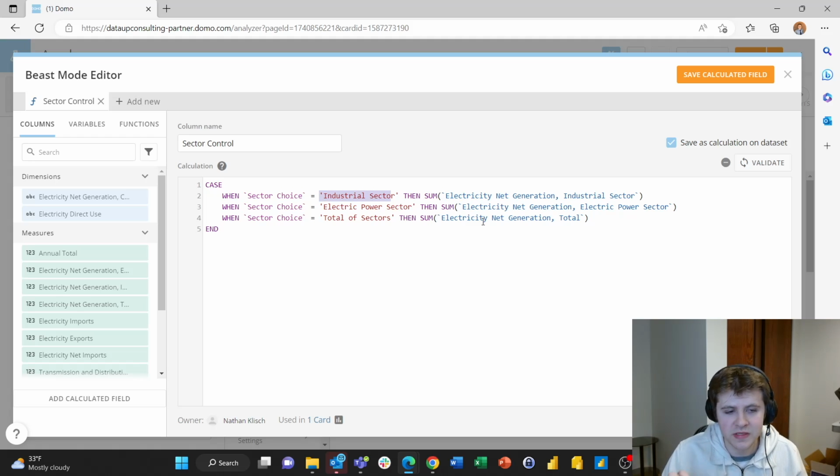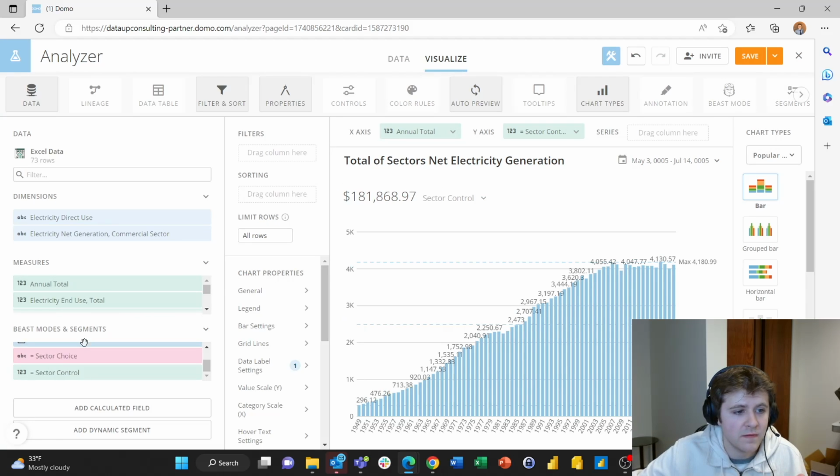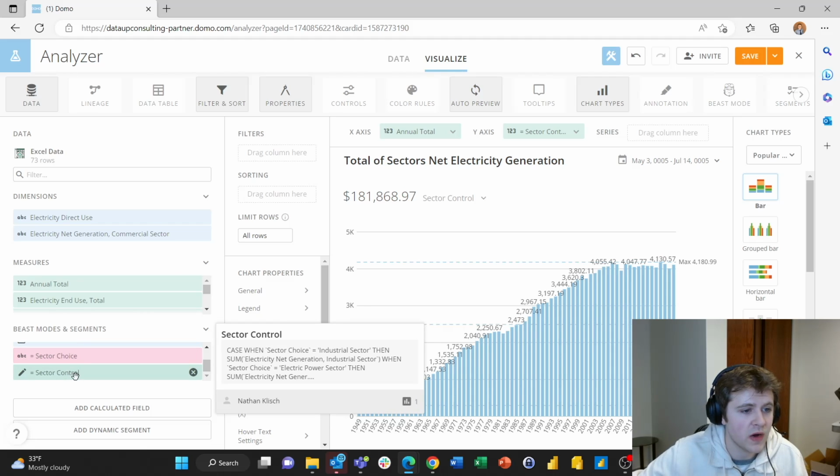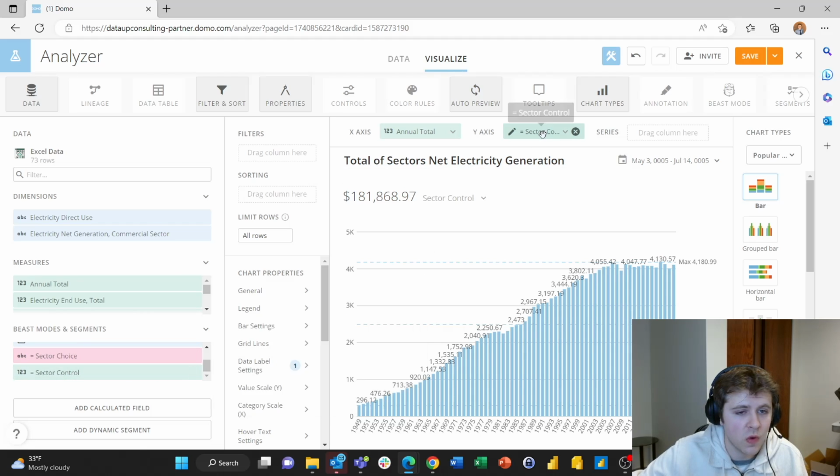But to start off with, this is the very beginning, basic way to use variables. So once this is created, once your when statement or case statement is made, you simply validate it, create it, and view it in the beast modes and segments down here. You then simply drag and drop it into the y-axis. Once you do that, you should essentially be done.